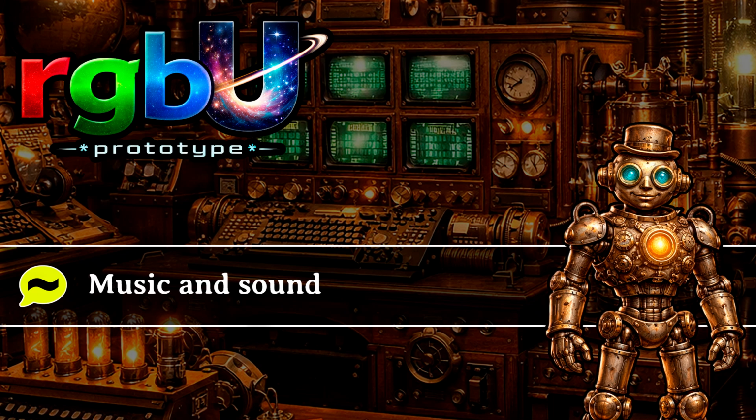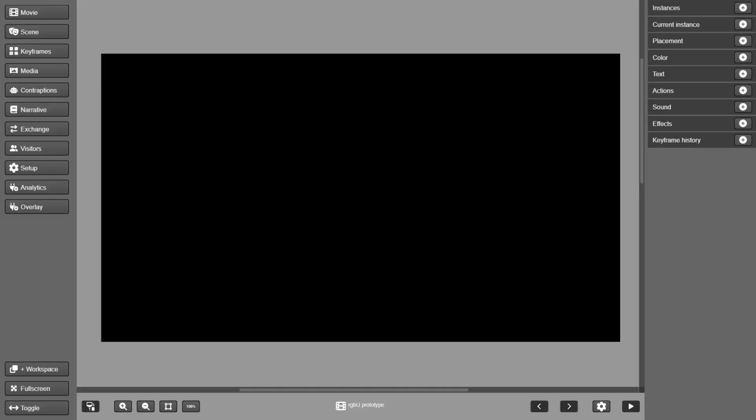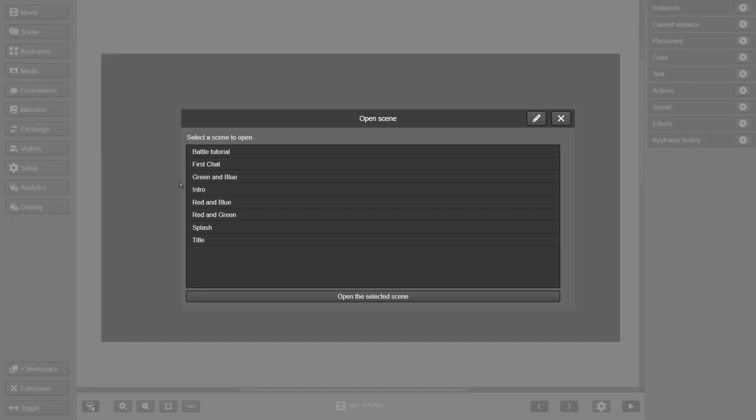So far, we've seen how to handle visual media in our creations, such as images and videos. In this section, we'll explore how to integrate music and sound effects into your productions. Let's go back to our intro scene, the one that appears right after Splash.